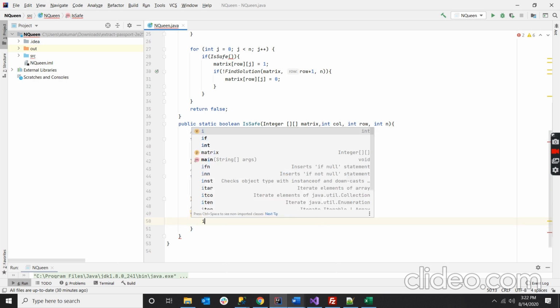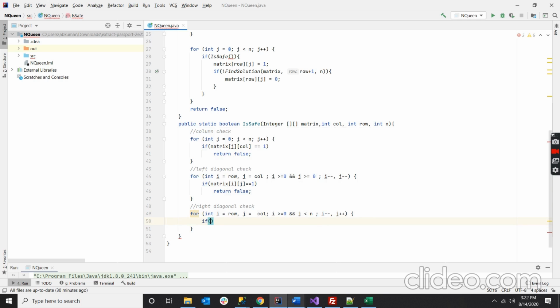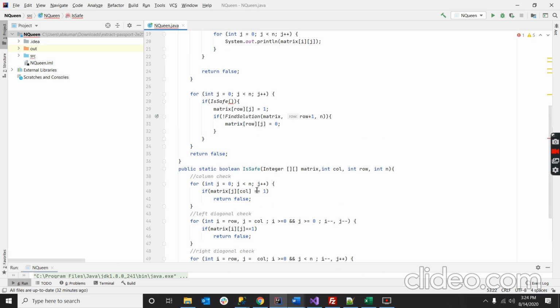Now same thing, if matrix of i j equal to 1, then we return false, right? And if nothing happens, nothing is contradicting that way, then we have to return true here, right? That's it, I guess.